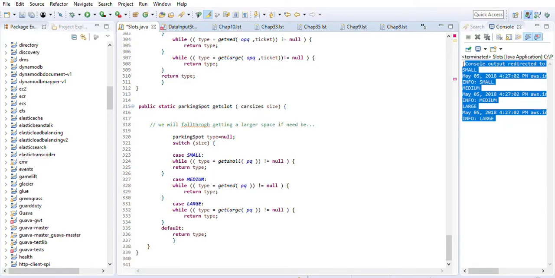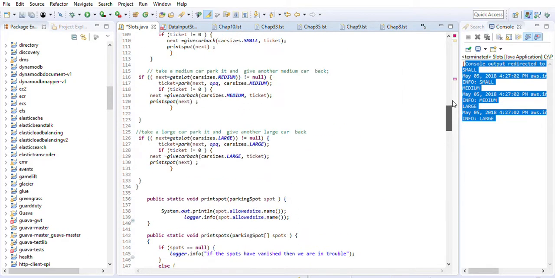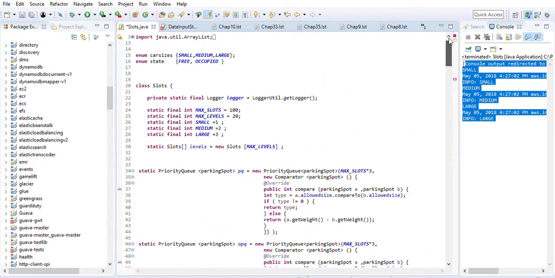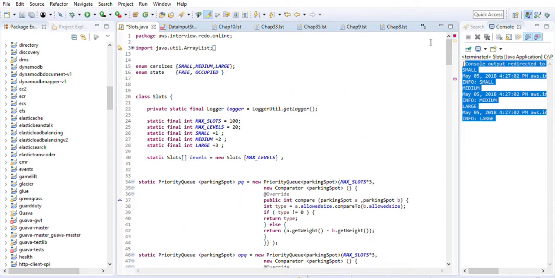Hello, so this is Tom McAvoy here, just trying to look up a couple of things. What I've done here is I knocked up the dreaded parking lot thing, and it's really easy actually. So we have an enum, which is car sizes, state, free and occupied. It's pretty easy.